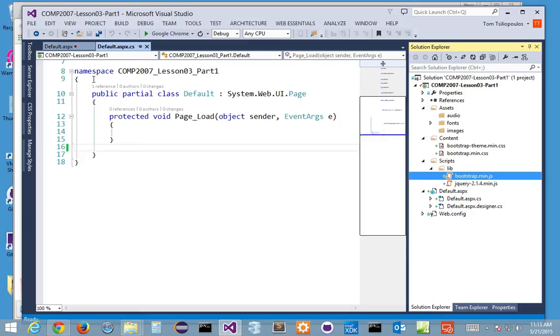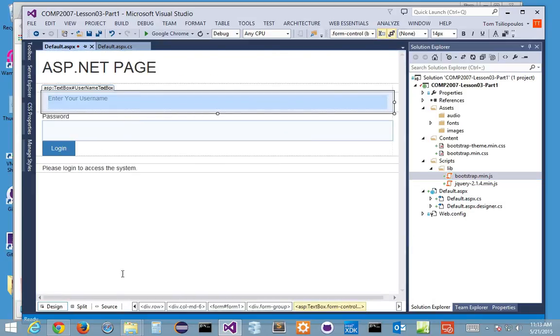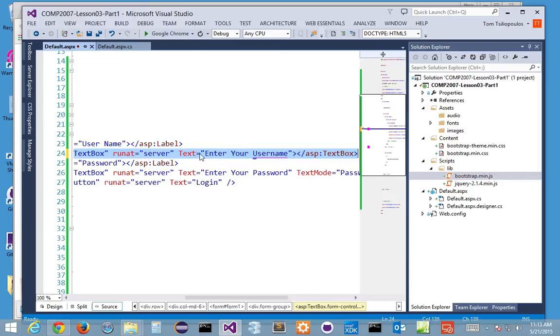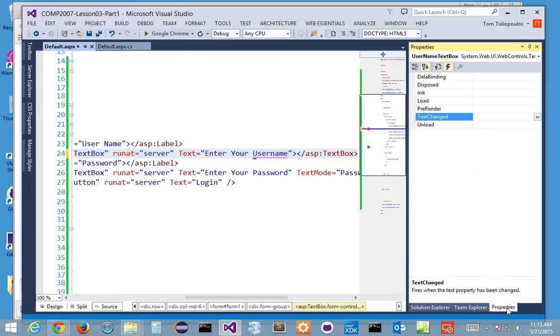If I go back to here and go to source, and I'm clicking on this, and I want to get properties, these are the only built-in events that I have access to: data binding, dispose, init, load, pre-render, and text change or unload. My problem with text change is every time the text is changed, it's highlighted. So that's kind of weird. There are some other kinds of events that I want to add in there that would be nice to have. Or I take this thing out.